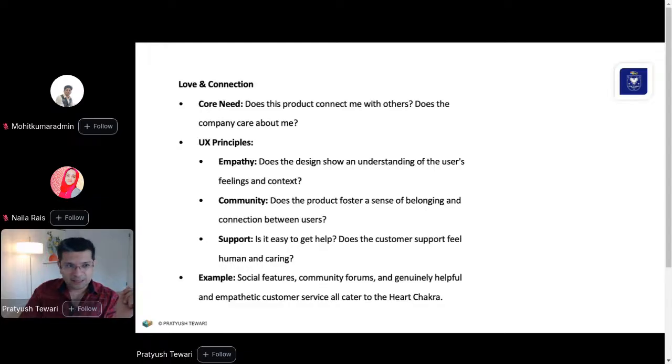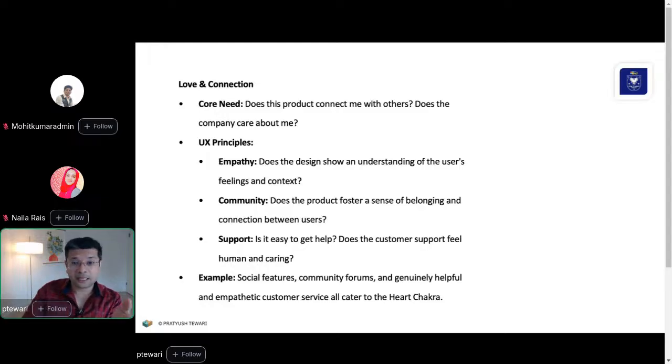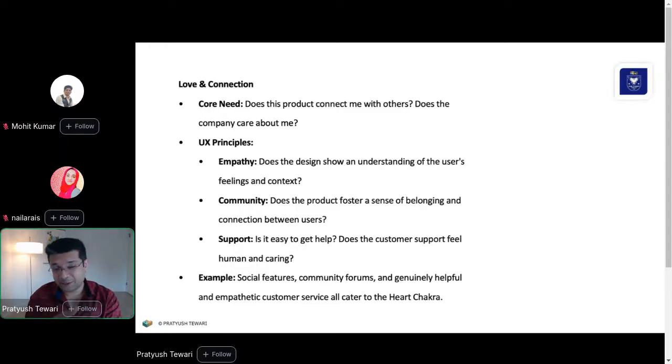The fourth one is about connections, and connections with yourself and connections with others. So, does your product help the users to connect with others, or does the company even care about the user? The UX principles that you can use here are empathy, which is: does the design show an understanding of the user's feeling and context? Community building, which is: does the product foster a sense of belonging and connection between the users? And support, which is: is it easy to get help?